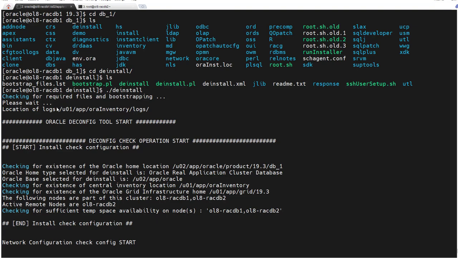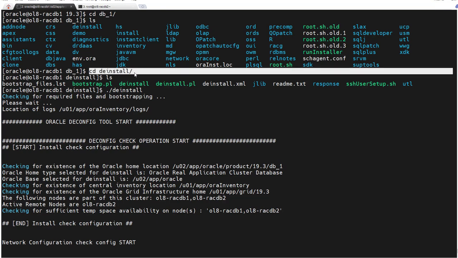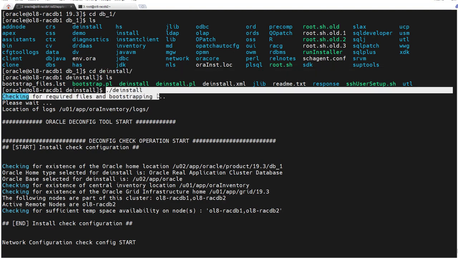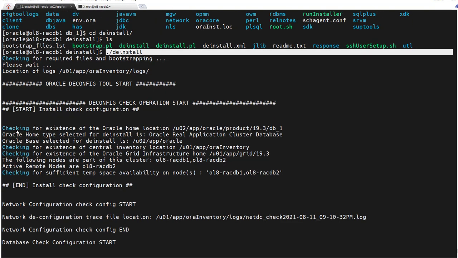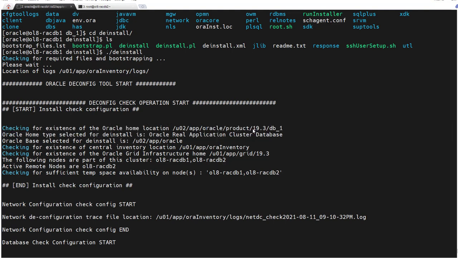and you go to Oracle Home. In the home directory, you will find the folder deinstall. Okay, and you will run the deinstall this way. So it will check the existence of an Oracle Home location. Okay, this is my Oracle Home software.